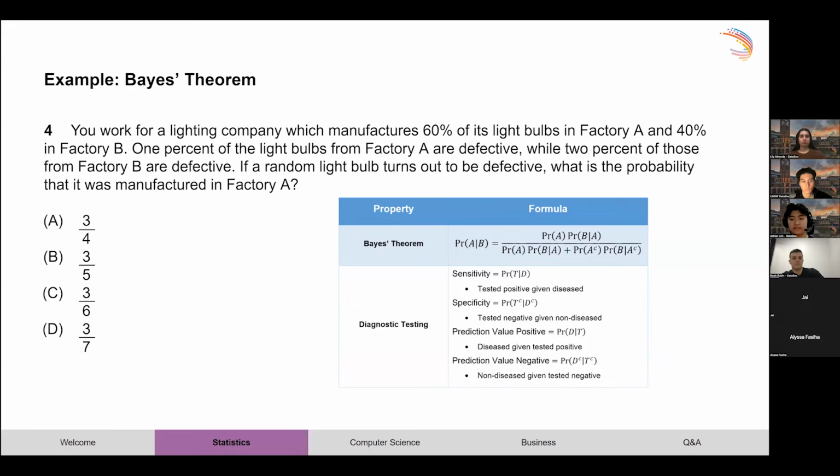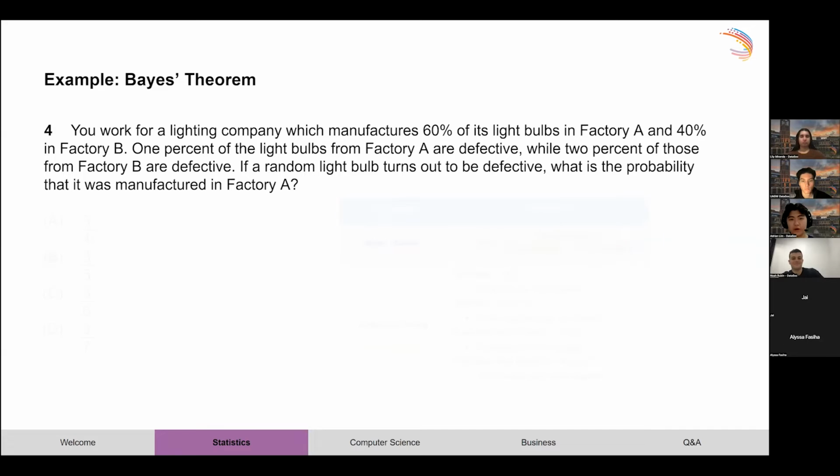Okay, so Zach says D. Wait for a few more answers before I move on. Yeah, Amy says D as well. All right, let's look at the working out for this.